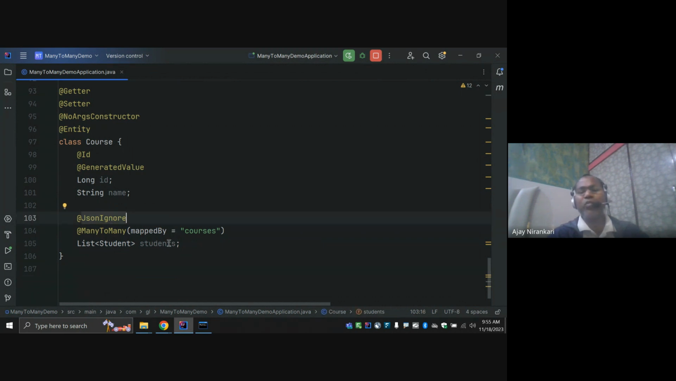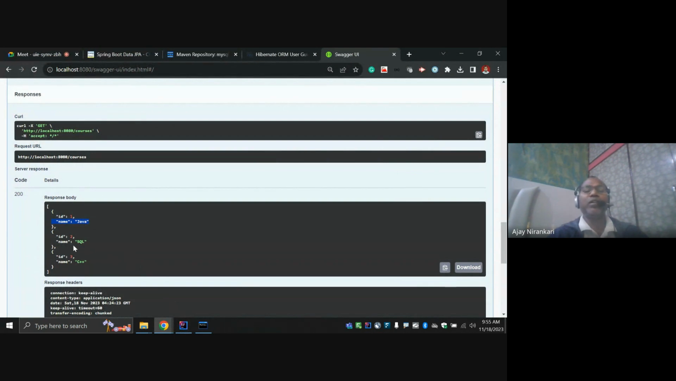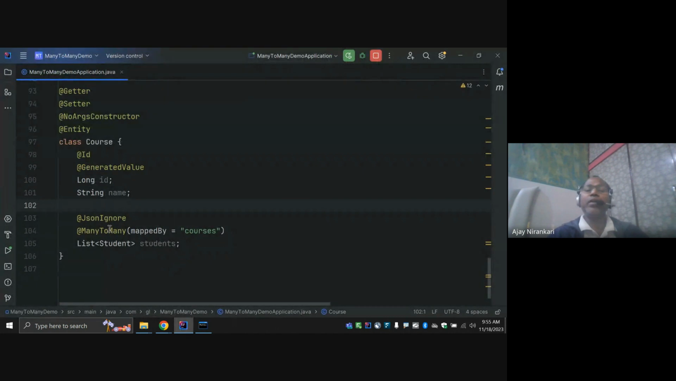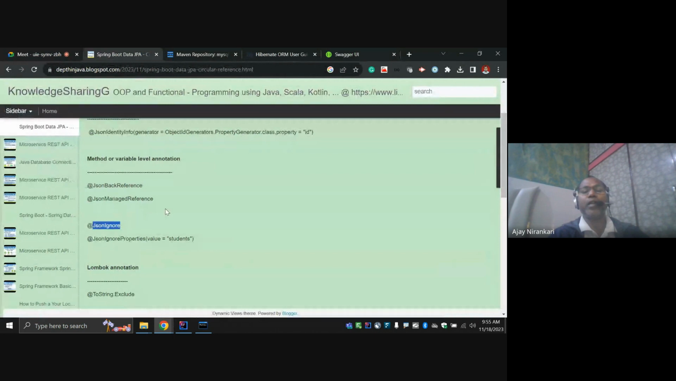But I don't want to ignore everything. At least give me the name of a student, right? So what other option do we have? This is one solution you can use, but sometimes I want at least the name of which student studies this Java. For that, we use not this annotation but another annotation known as JSON ignore property. Some specific field you want to ignore, not all.